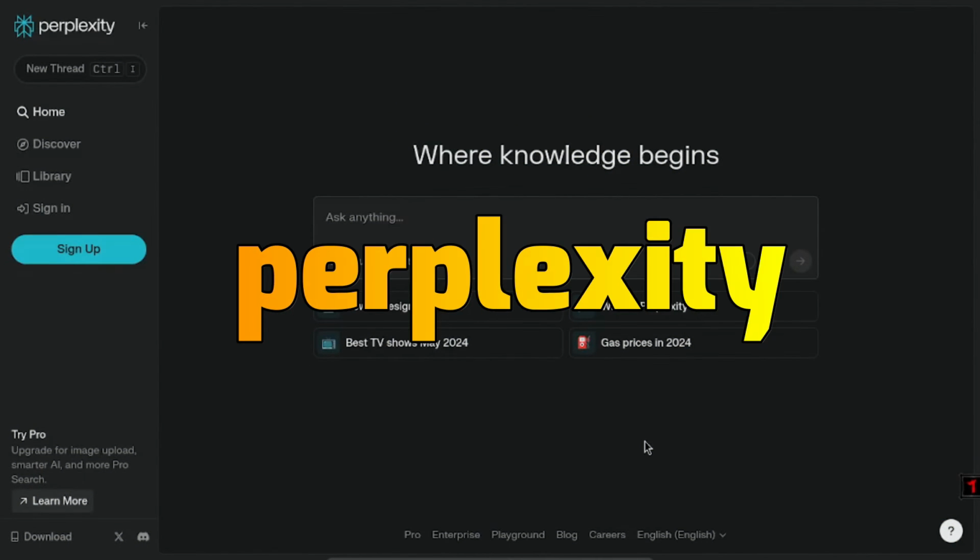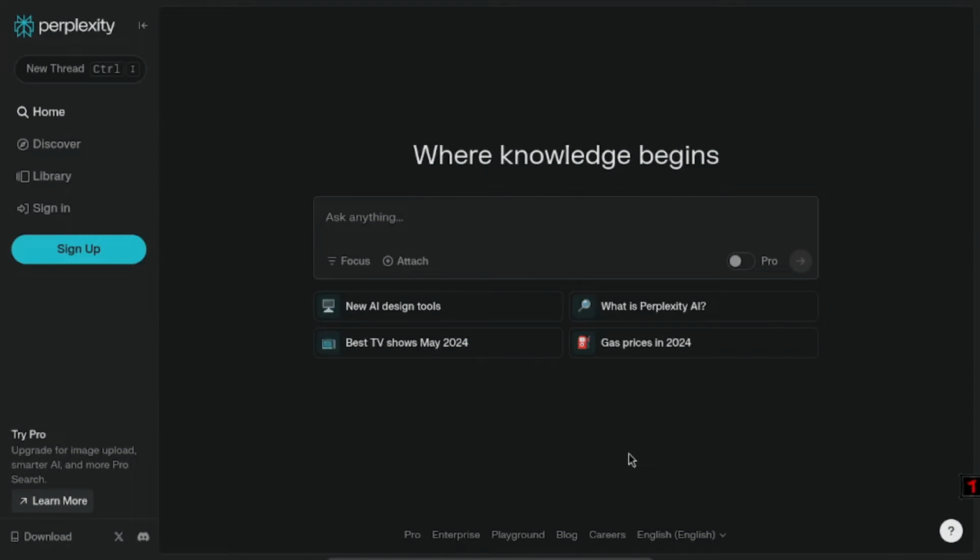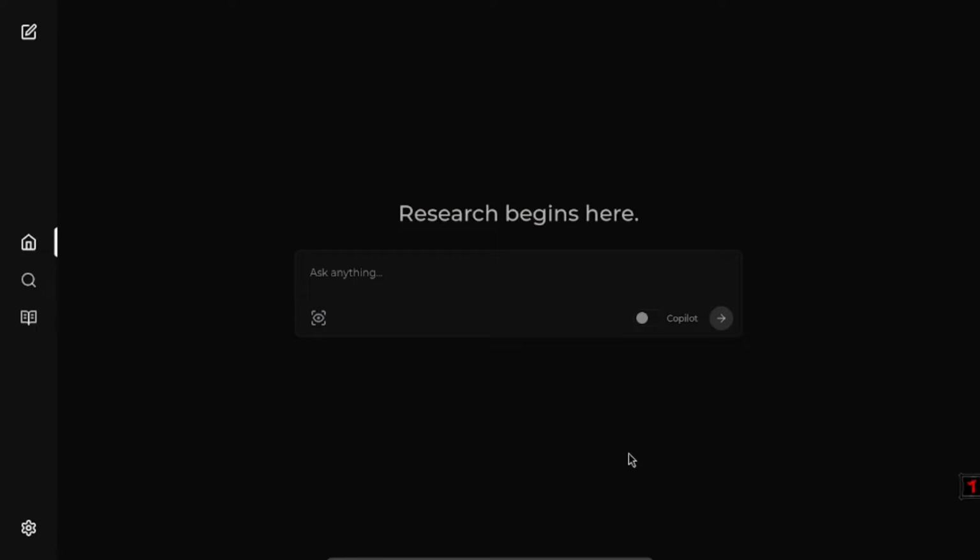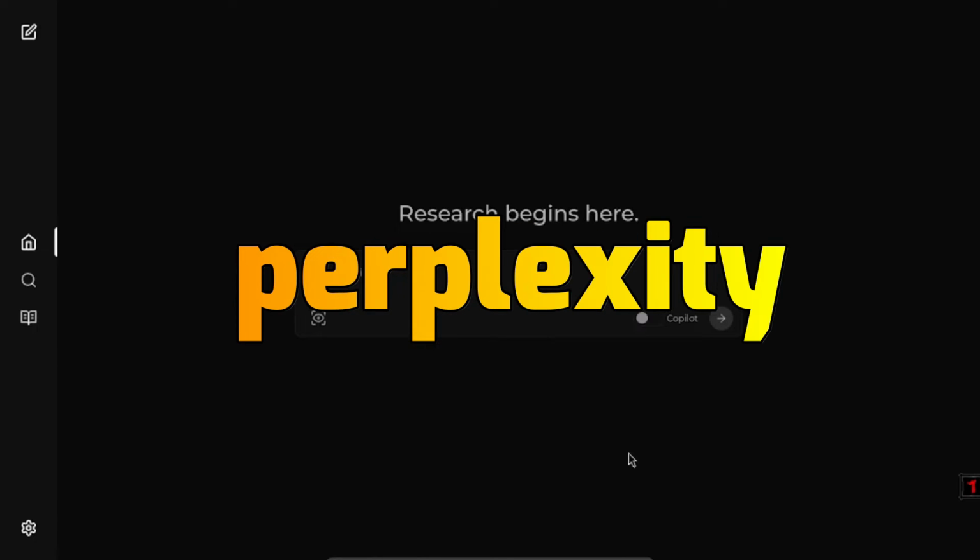I've been using Perplexity for quite a while now, but what I came across recently is this amazing app, which is Perplexica, an open source alternative to Perplexity.